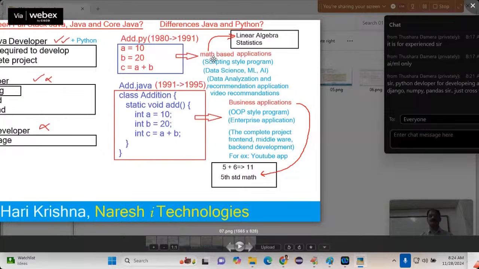It is meant for developing math-based applications. It is a scripting style program. It is suitable for data science, machine learning, AI-based applications, for data analyzation and recommendation application development like video recommendations. Whereas Java is meant for developing business applications. It is an object-oriented programming style. It is meant for developing enterprise applications.